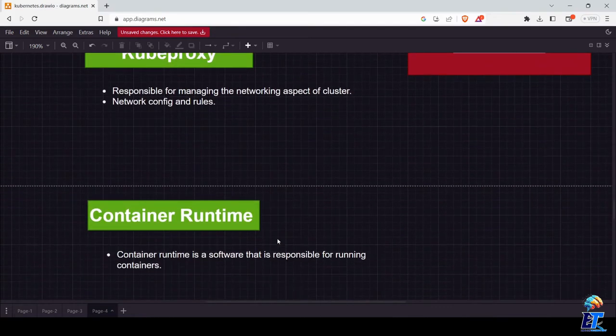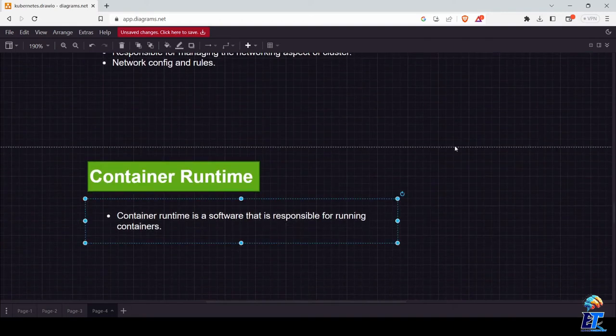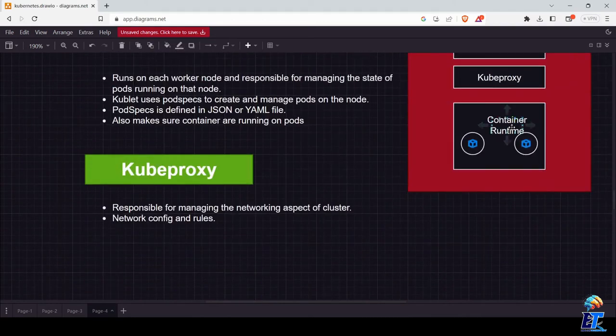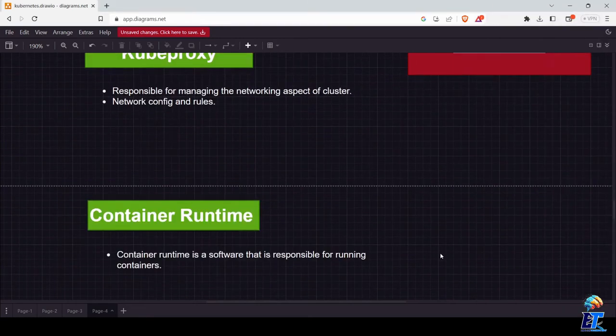And the last one which we have is the container runtime. The container runtime is the software responsible for running the containers. Kubernetes does not provide a direct way to run containerized applications, so that's why the container runtime comes into the role. This is basically Docker. Docker is the most famous, most preferred, and most used containerized app software. So there will be Docker.